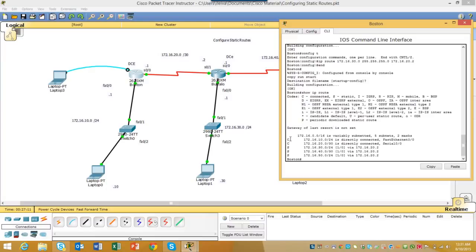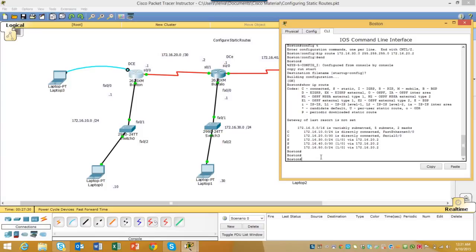The C over here means that it's directly connected, as it shows here. The S means static, and the C means connected. So static configurations are configurations that we enter manually into this device. And this one looks like a pretty decent, clean routing table. Let me just copy run start here.